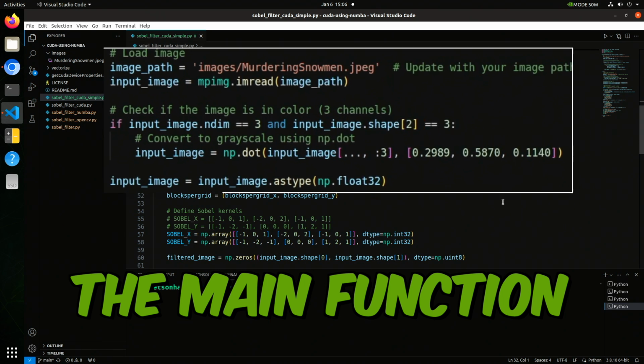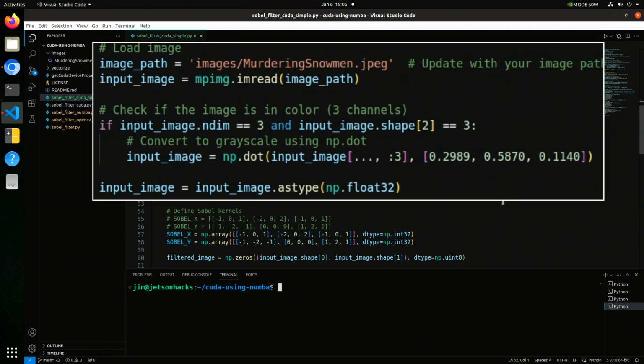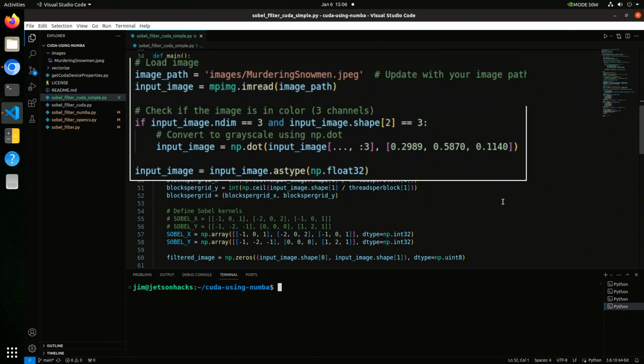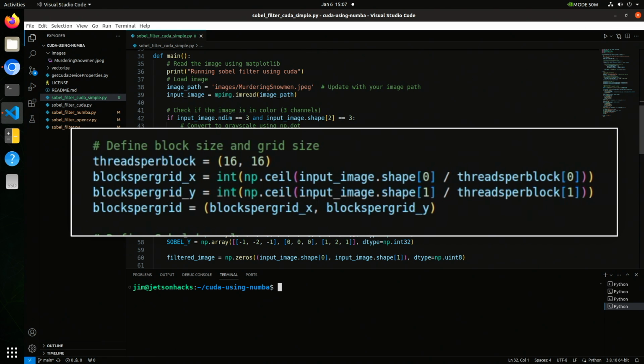Here we read our image, convert it to grayscale, and then make sure that it's float 32. Now we define a grid of blocks. The CUDA compiler will use this grid to schedule the GPU resources. Between 8 and 32 threads per block is usually a good number. The size of the image helps determine the number of blocks.